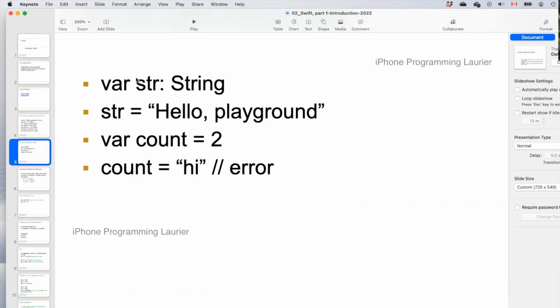In this code here, I define str to be a string variable. Okay. Then I can assign a string value to the variable str. If I define count to be an integer, I cannot assign a string to count. Right? It will give me an error.